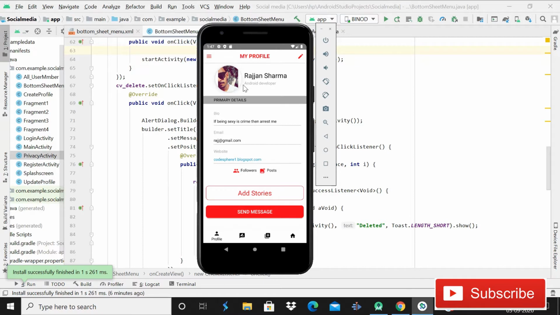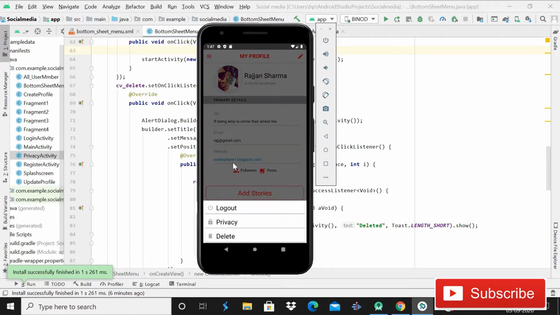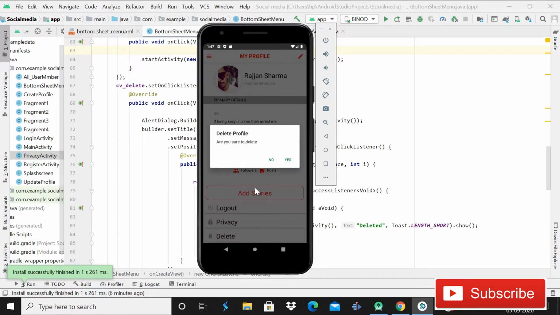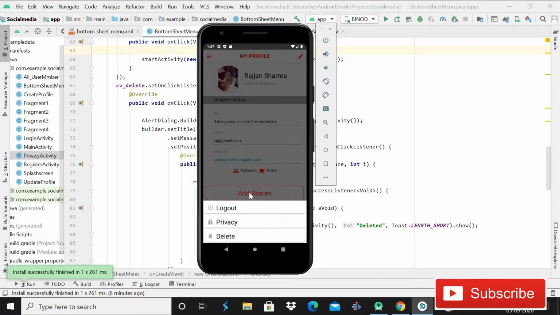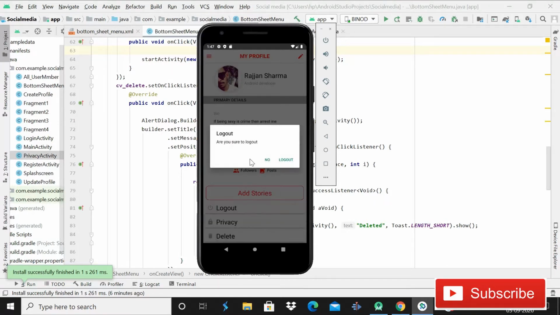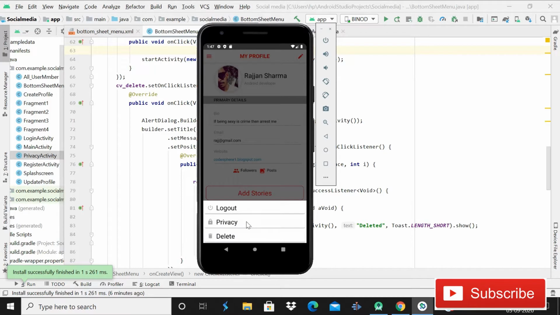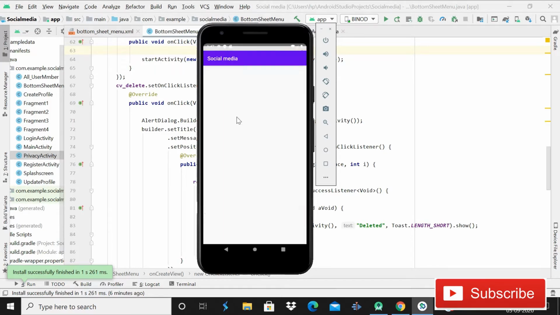So today in this video we will implement item clicks on this bottom sheet menu. Fine guys, so when I click on this hamburger icon, you can see that in the previous tutorial we implemented this, but today we will implement setOnClickListener on these card views. So if I click on this, you can see that it is showing an alert dialog, and if I click on logout, again it will show. And after this guys, when I click on this privacy, we will come to this privacy activity.